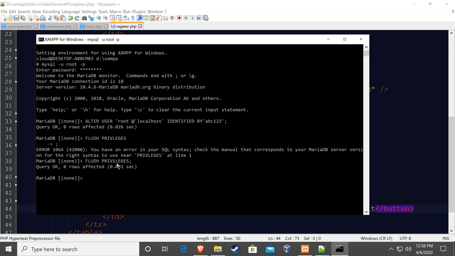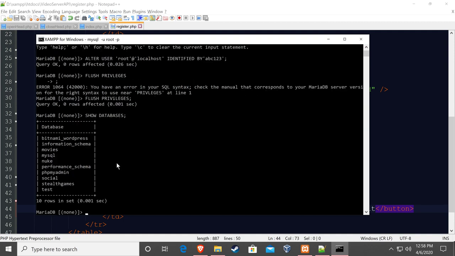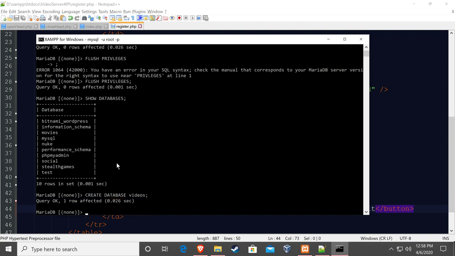I hope it does. So now I'm going to check to see what my databases are. Show databases, semicolon. I've got one called movies, MySQL, nuke. I don't remember. Oh yeah, I remember what nuke is for: social and stealth games. We're going to make one called videos. So create database video. Yes, why not? There.